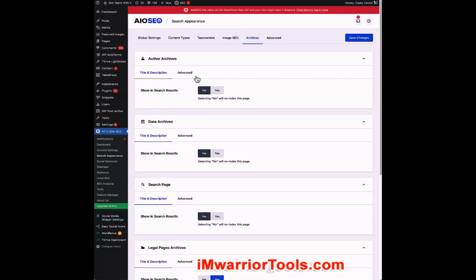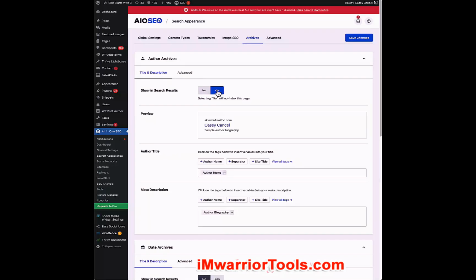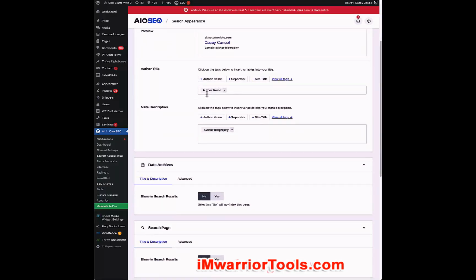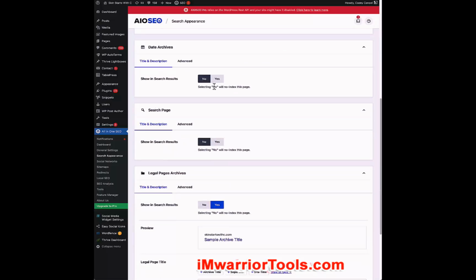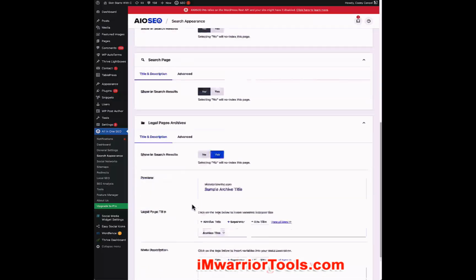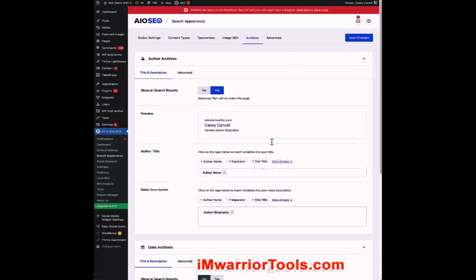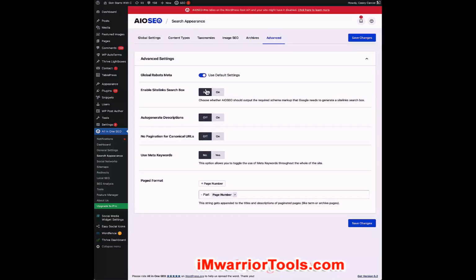For the archives, we actually index our author archives so Google can discover our authors. And then the same thing applies here for the tag and categories. You just don't want to index the pagination pages. For date archives, we noindex them. Search pages, noindex. Legal pages, noindex. And so on and so forth. For the advanced settings, we just leave it as default.